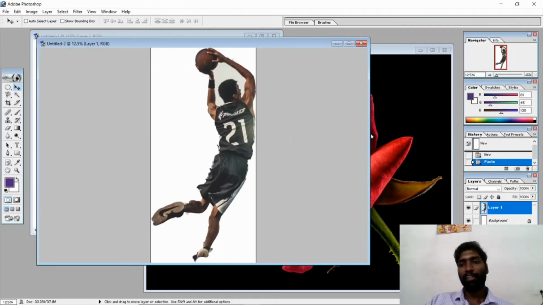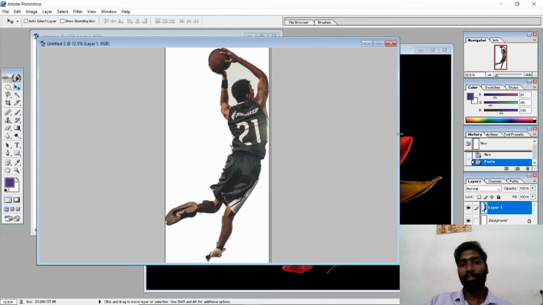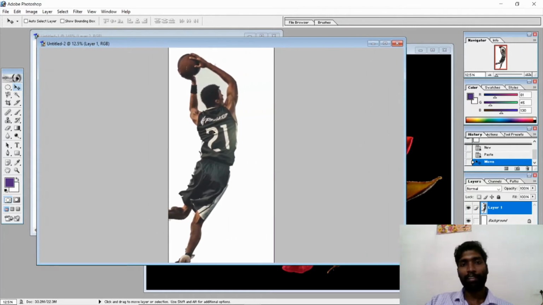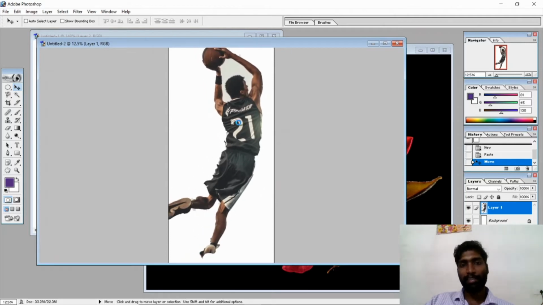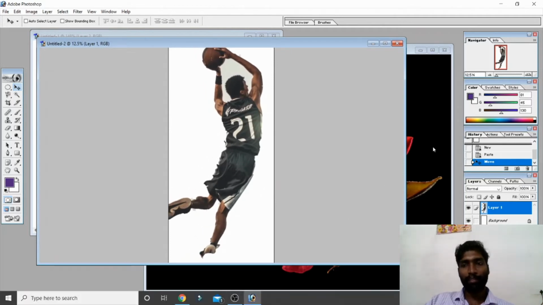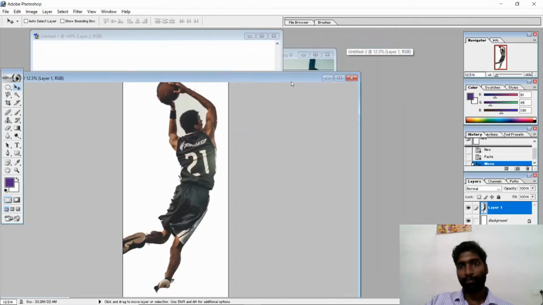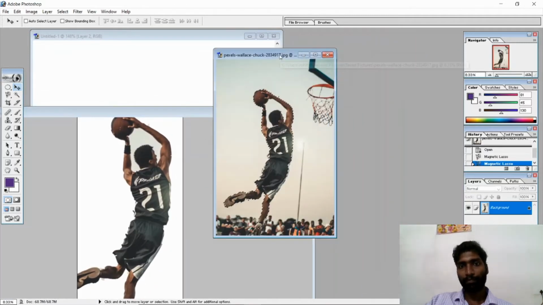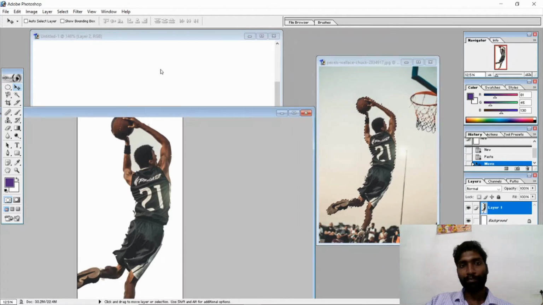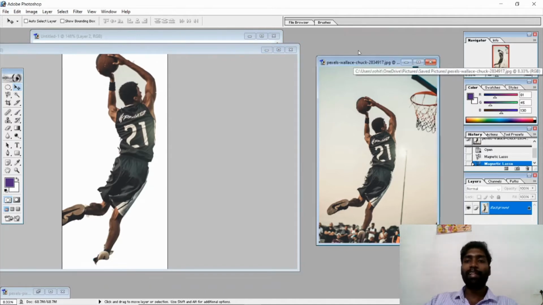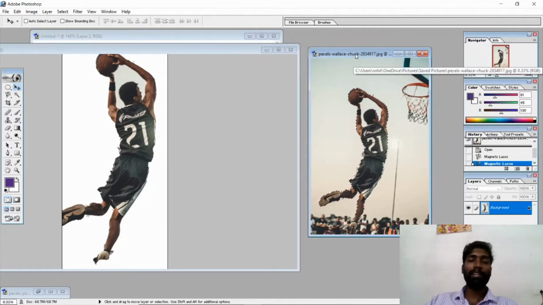Now we can see what I did. Can you see? I just selected the player. You see here, where is that player? Here is the player from this photo. I just selected him and took him out like this. With the help of these tools, we can select objects. Be clear in this.